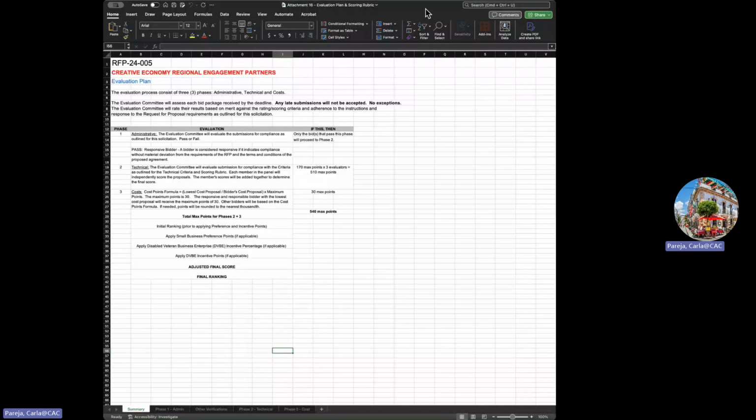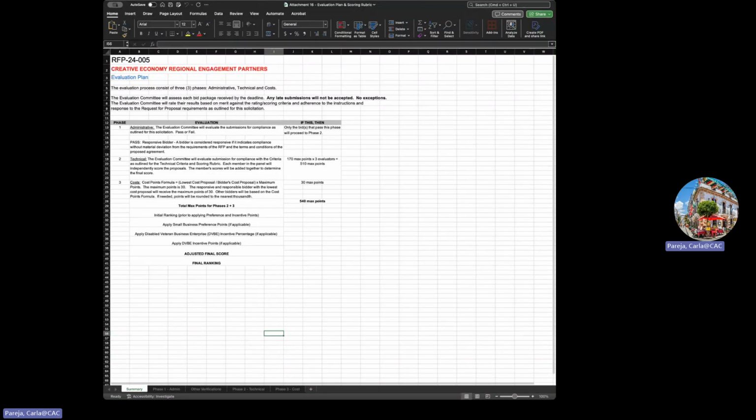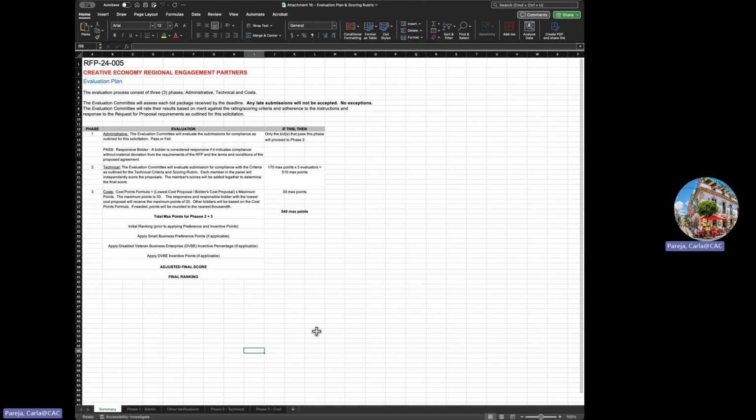I will briefly be going over Attachment 16, Evaluation Plan and Scoring Rubric. This is the evaluation plan that our reviewing committee will be using to review all bid proposals received. So this is the summary. There are 3 phases: administrative, which will not be scored. It will just be pass or fail.